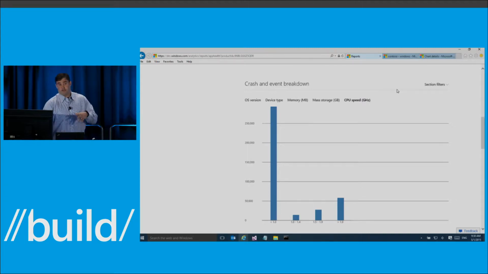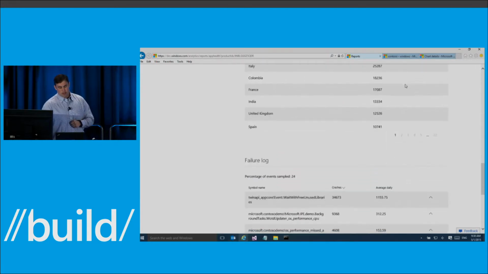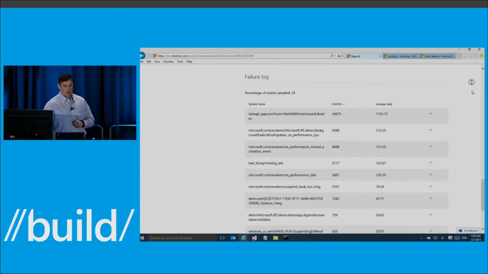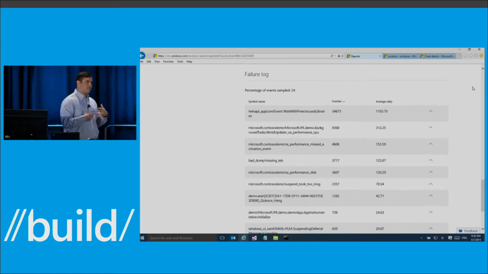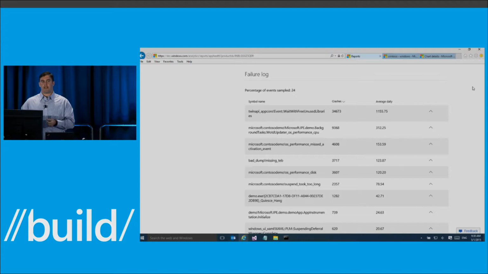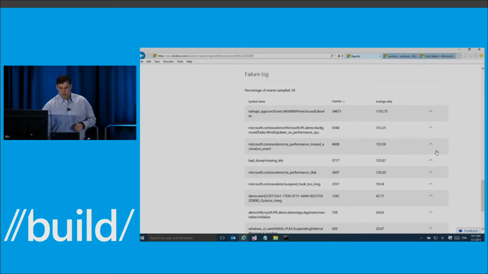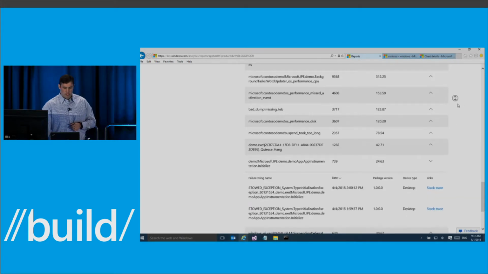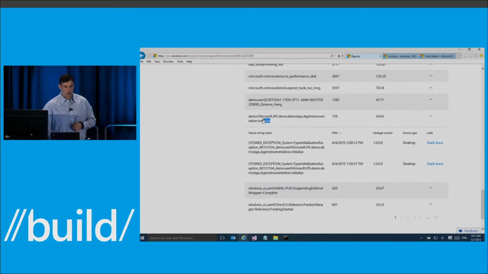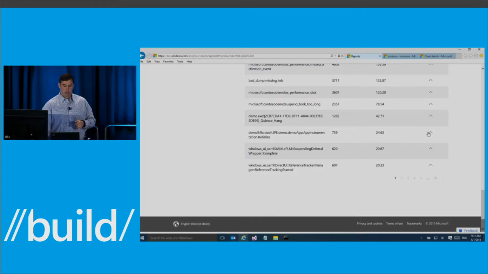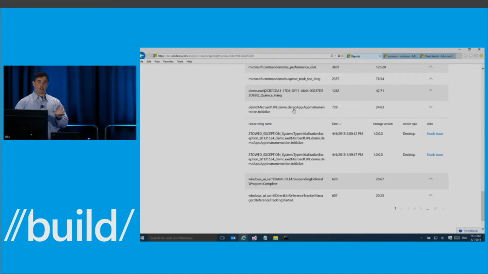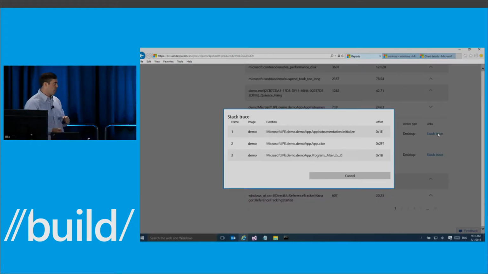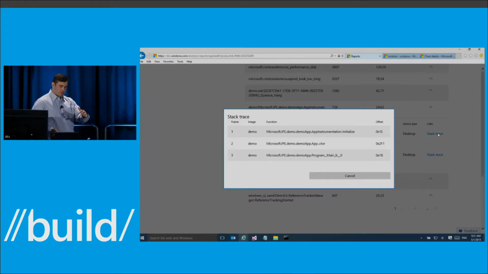You then need the ability to find the location within your code that actually caused the issue in the first place. So that's why we have the failure log table at the bottom here, which exposes the stack traces that we've collected at the time of the crash within your application. So I'll open up one of these rows here for our Contoso application. And you can see here we've organized these by what we call a symbol. So this corresponds to a specific class and method within your application. And I can open up the stack trace just by clicking the link here. And this provides a full stack trace of the failure.